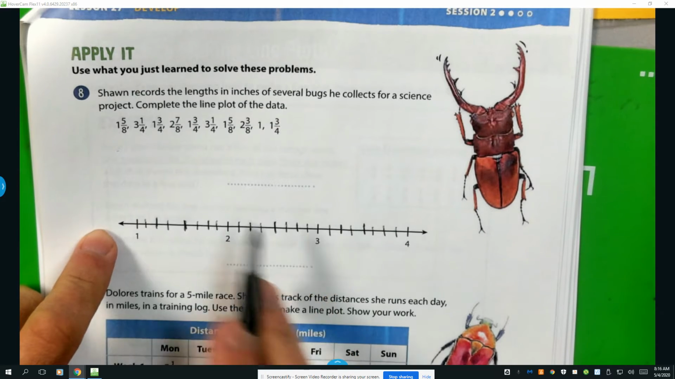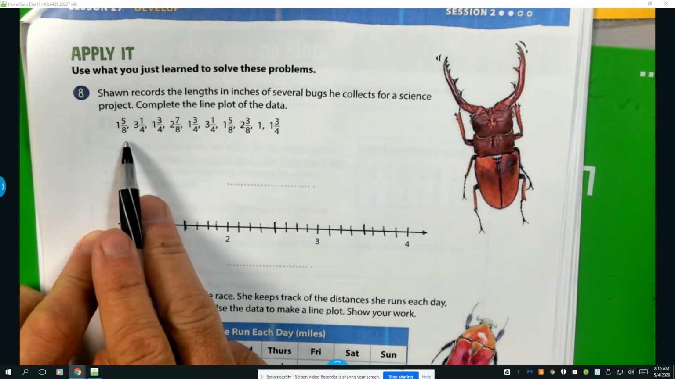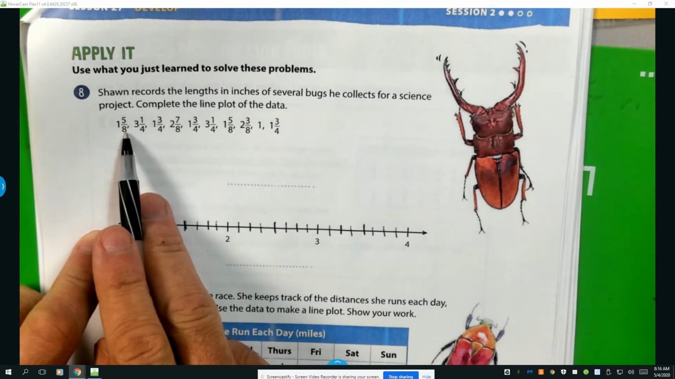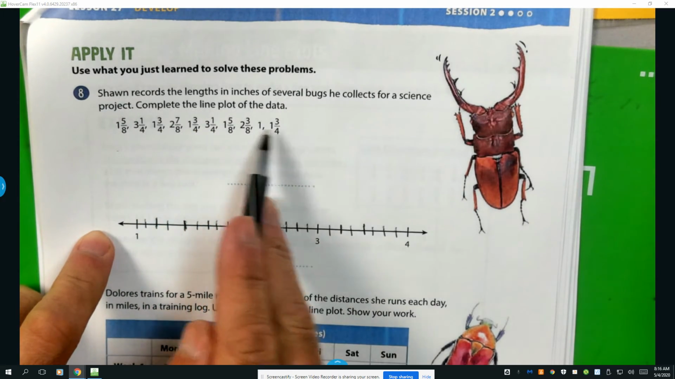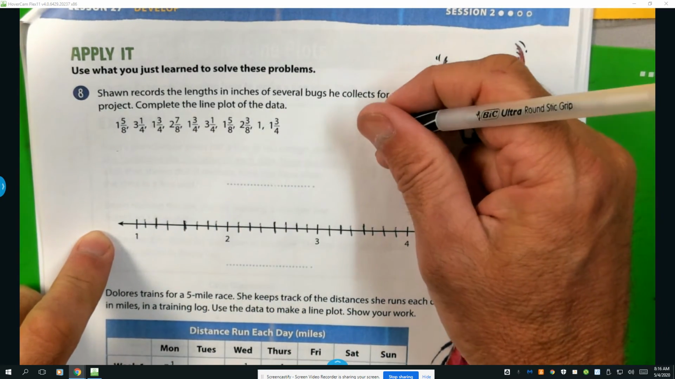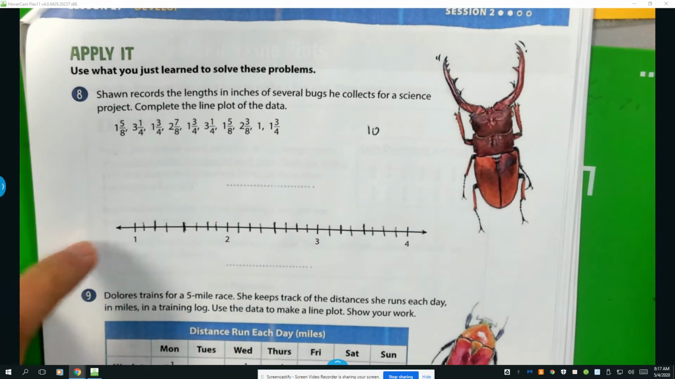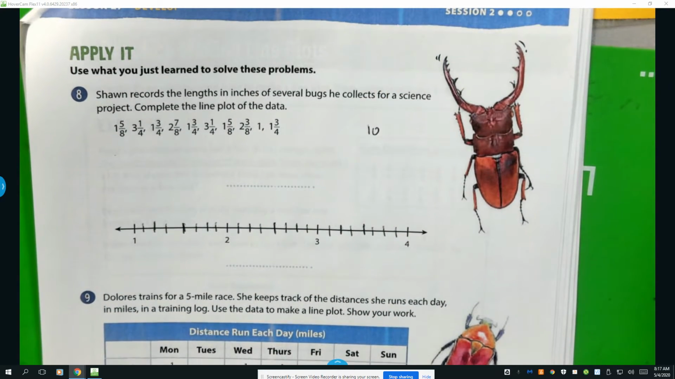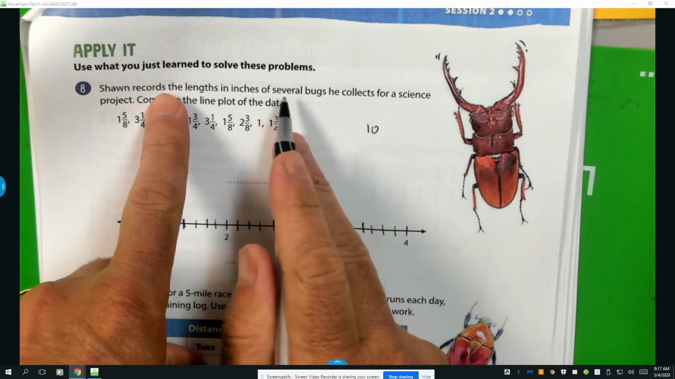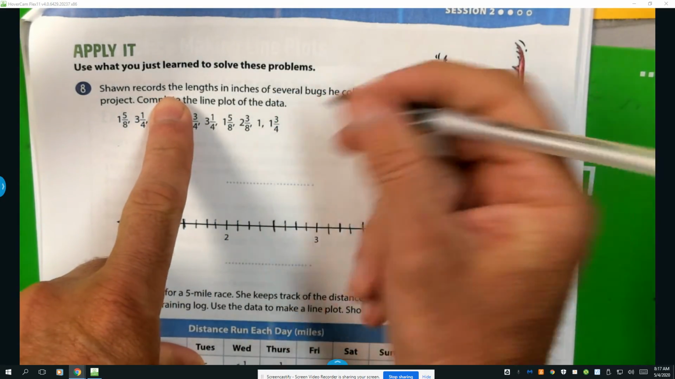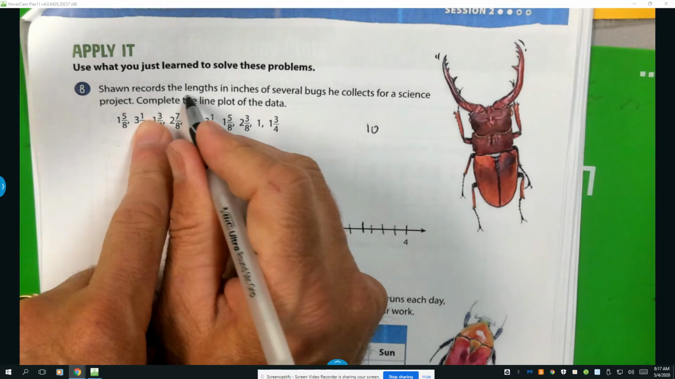So let's take a look at how many pieces of data we have. We have 1, 2, 3, 4, 5, 6, 7, 8, 9, 10 of them. So we have 10 pieces of data when we're all said and done. Okay, so let's start with labeling what our title should be. He records the lengths in inches of several bugs. So let's just call this lengths.